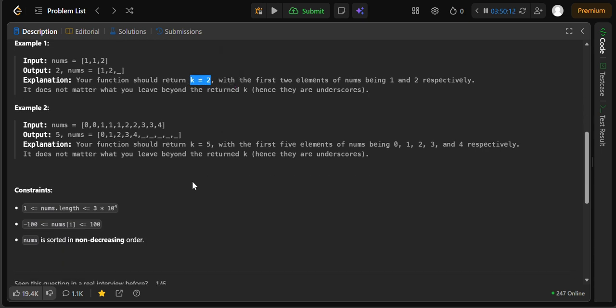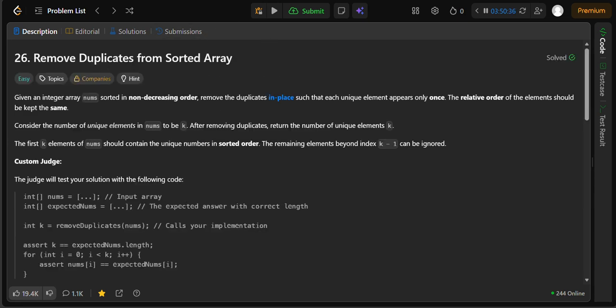Let's see the second example. We have an array 0, 0, triple 1, double 2. After removing the duplicates, this is what remains with us, and then we will return its size. So let's see its optimal solution.